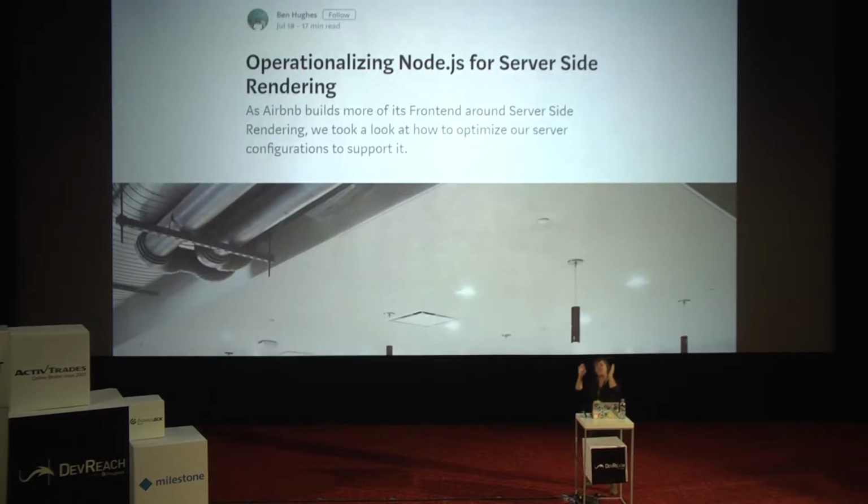Yeah, so we have this article here talking about operationalizing Node for server-side rendering, and it's from Airbnb. It says it's a 17-minute read, which is such a lie. It's a really intricate, long article on how Airbnb looked at each node process that they were using for server-side rendering and broke down how they could make it better, what they didn't like about it, and really went in depth about it. So that's a good one if you really want to delve in.